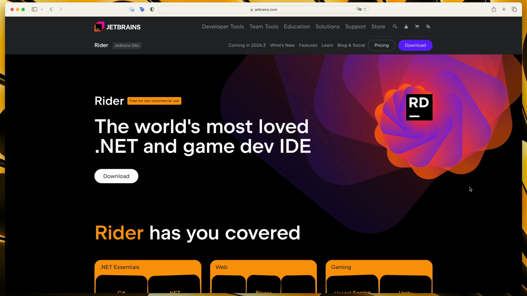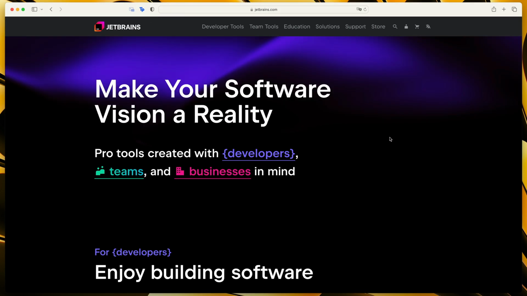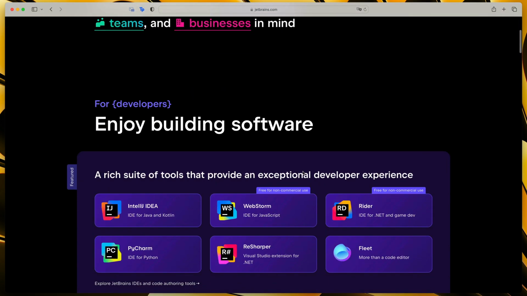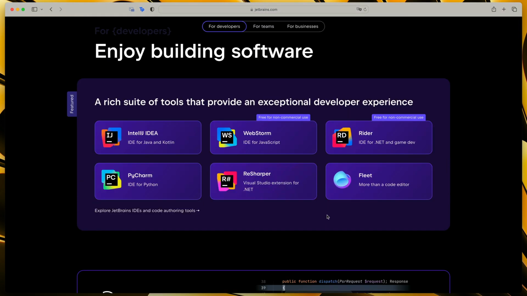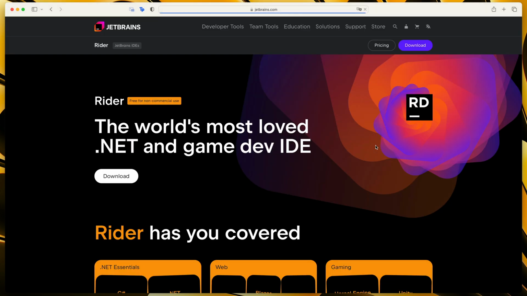In case you don't know, Rider is a software developed by JetBrains, and JetBrains creates all sorts of IDEs. If you are developing a web application, you have WebStorm. If you are doing some kind of Python, you have PyCharm. But in case of game development, Godot, Unity, you can use Rider.